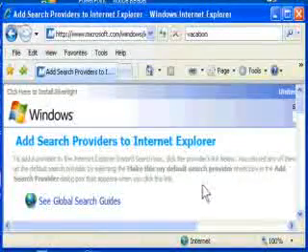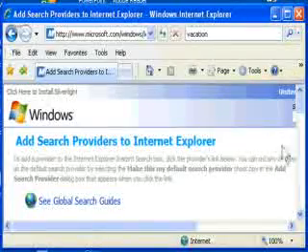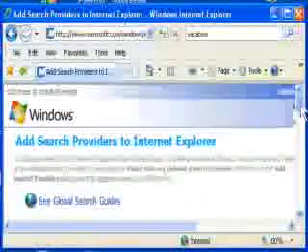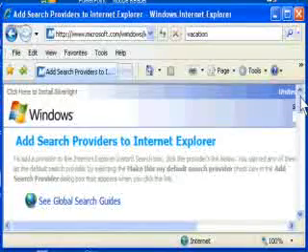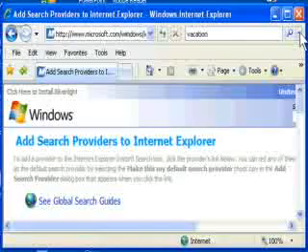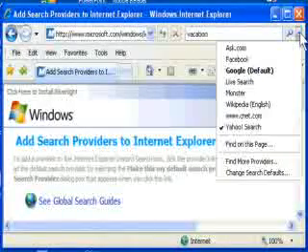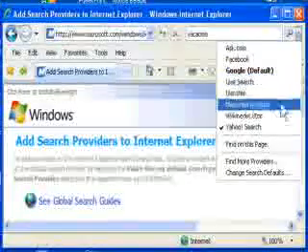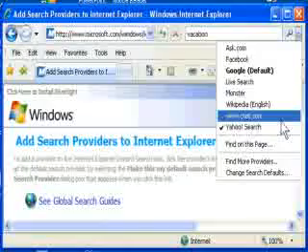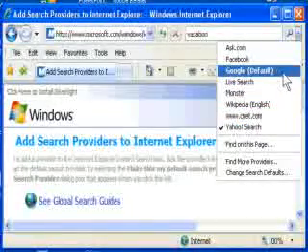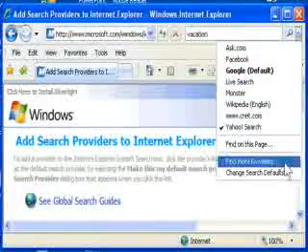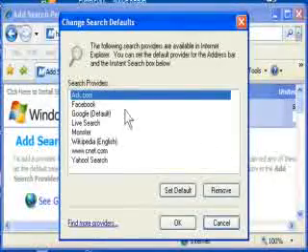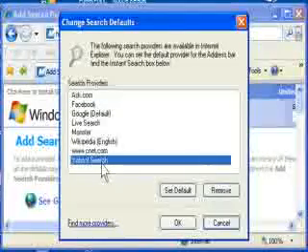You can add more search providers from this page if you like. And then when you're ready to do your search, all you have to do is come back up to the drop-down menu and pick the search engine that you want to use. Now you can see here in bold that Google is my default search engine. If you prefer a different search engine as your default, what you do is come down here to Change Search Defaults. Click on the search provider that you want to make your default, and then click on Set Default.